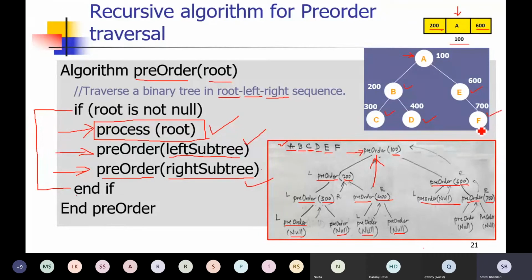After processing, I need to process the left subtree. For this node, I do not have any left subtree, so the call is with null, and nothing needs to be done. Once again, it will go back into the calling function. Then it will call the same algorithm preorder with the right subtree. Here the right subtree is also null, so nothing needs to be done. It will go back.